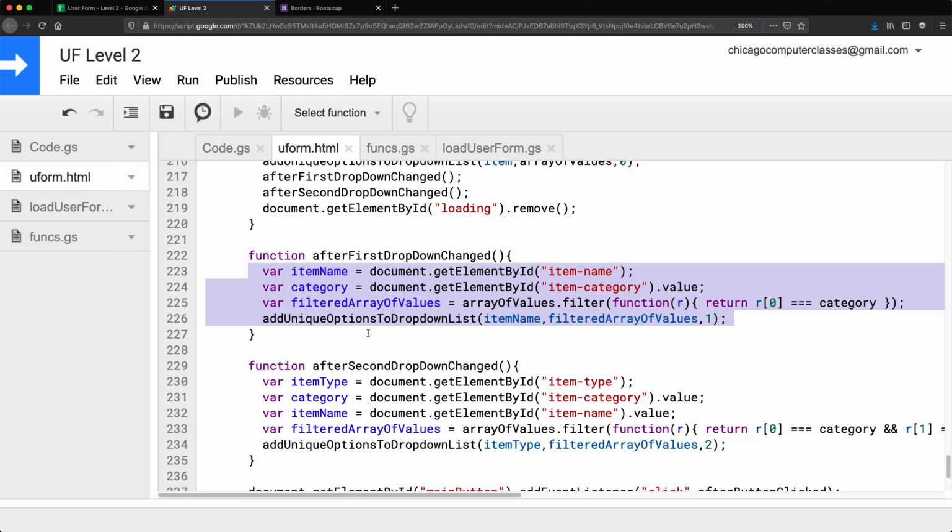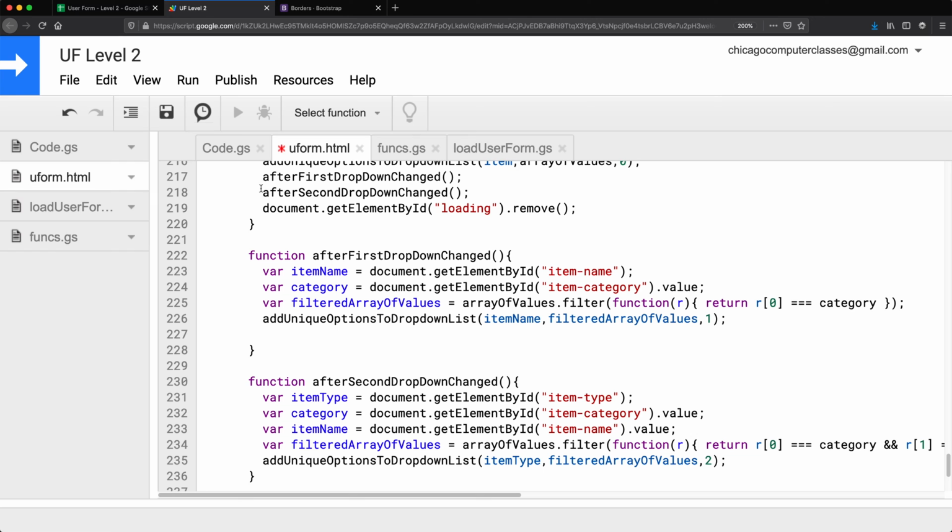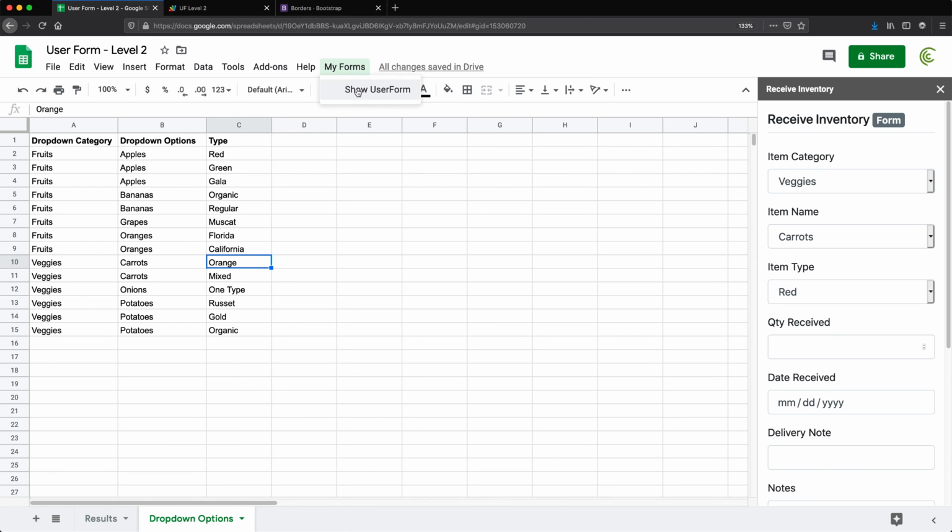Now, once that dropdown is updated, which is the second dropdown is being updated, we want to make sure we immediately update the third dropdown too. So we should be able to just run that function again after second dropdown changed. And hopefully that will take care of that part. So let's save it and go back and see what happens.